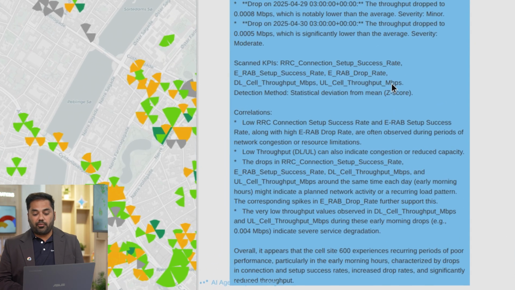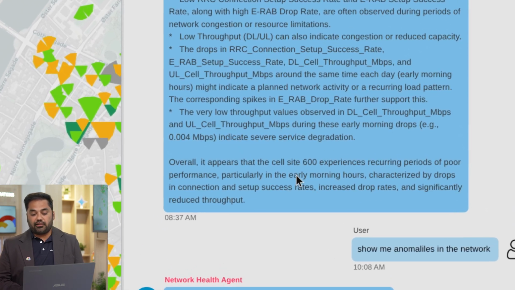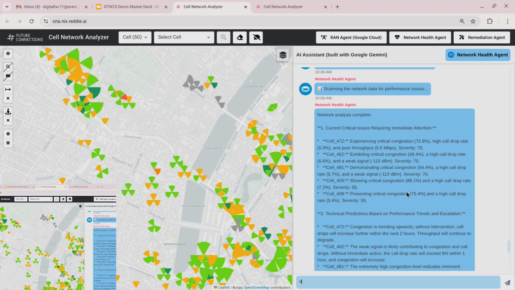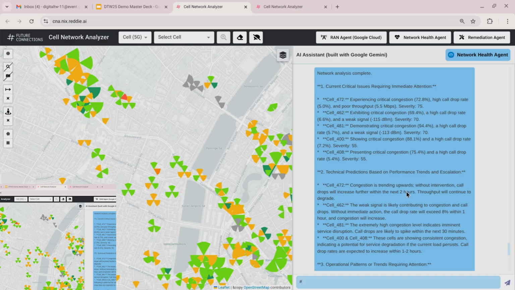Now, if you see the overall summary, it says that it appears that cell site 600 is experiencing recurring periods of poor performance. So maybe that's the area that you need to start looking into. Further on, it goes into the details of every KPI and also identifies every cell site, like what it actually sees in the network. Currently, we only have synthetic data that we mocked for a month, but in a realistic environment, it becomes an acceleration process for fast incident identification for telecom operators, especially for NOC engineers looking into the network.